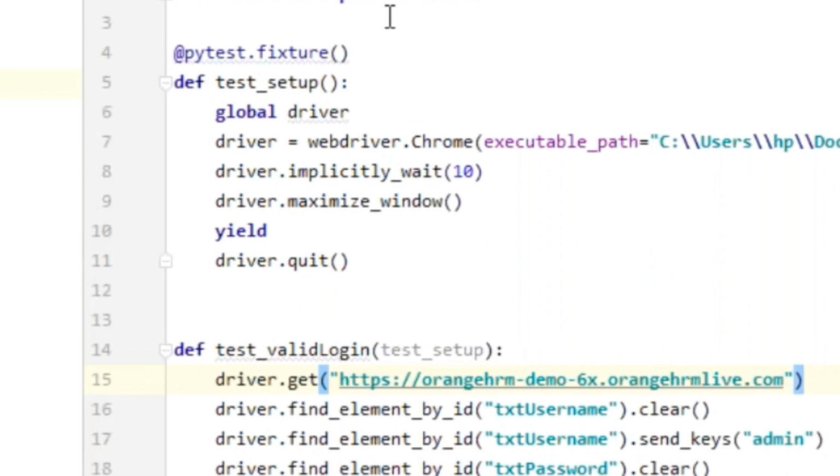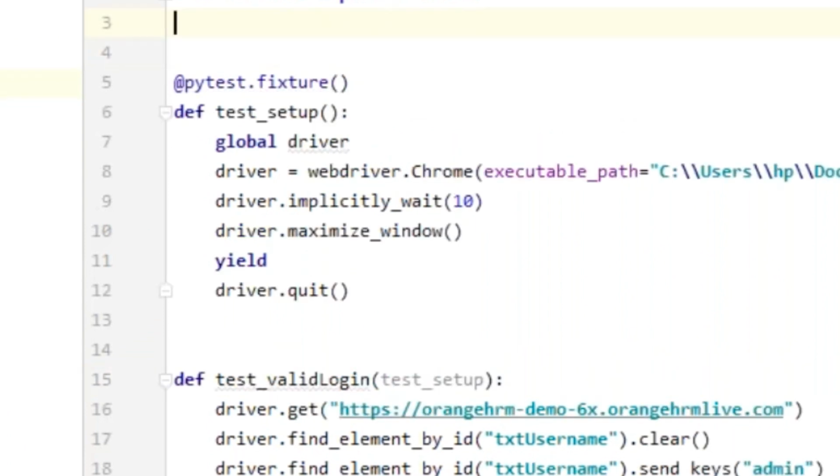Before using any of its commands, I'll say import allure. I need to import Allure before starting with any particular task. Now, let's see some basic functionalities of Allure.